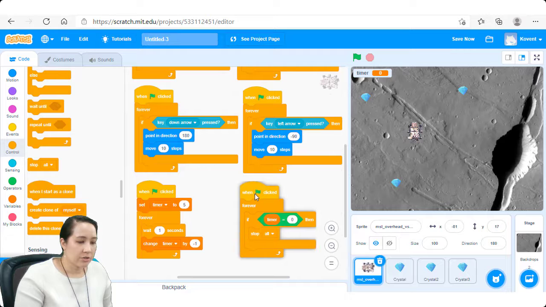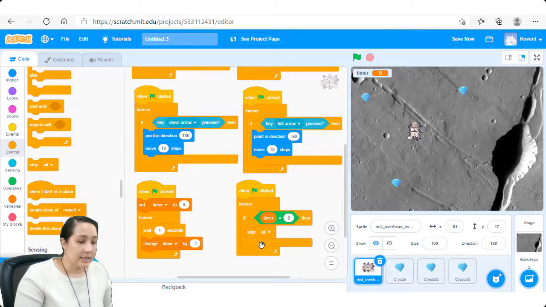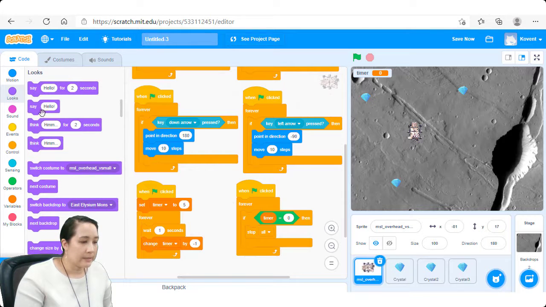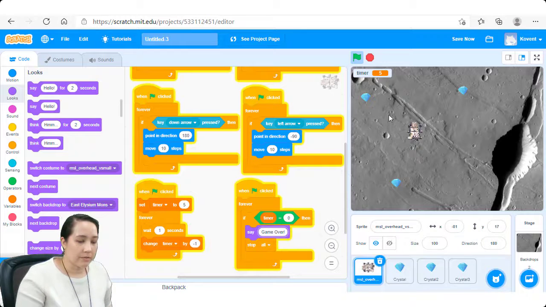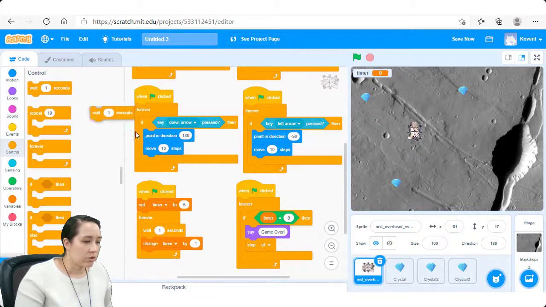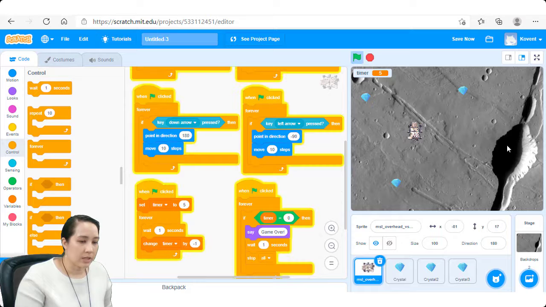So what we can also do is have the game say something whenever we get to 0. So let's go ahead and go to look, and have it say game over, right? And let's run the program and see if it works. So at 5, 4, 3, 2, 1, 0. Okay, it didn't work. And I think that's because there wasn't enough time for it to say game over before it stopped. So we're going to go ahead and go to control. We'll add the 1 second, and we'll go ahead and try again.